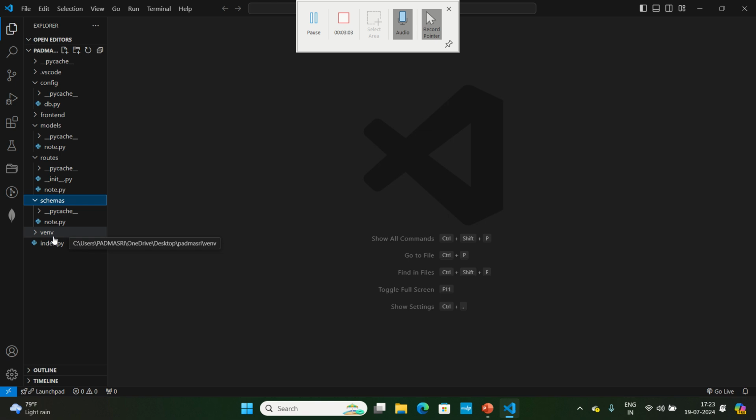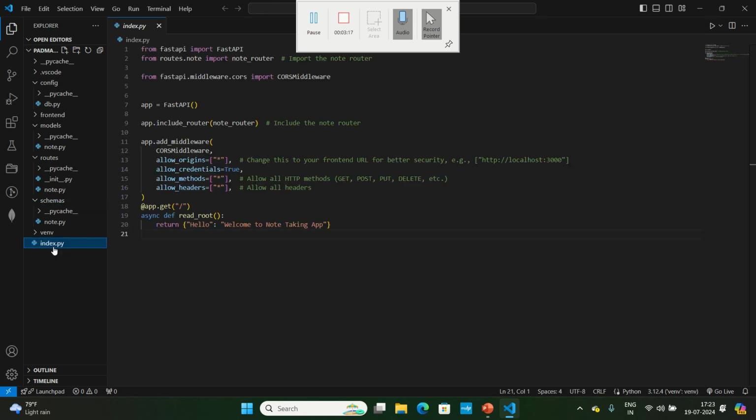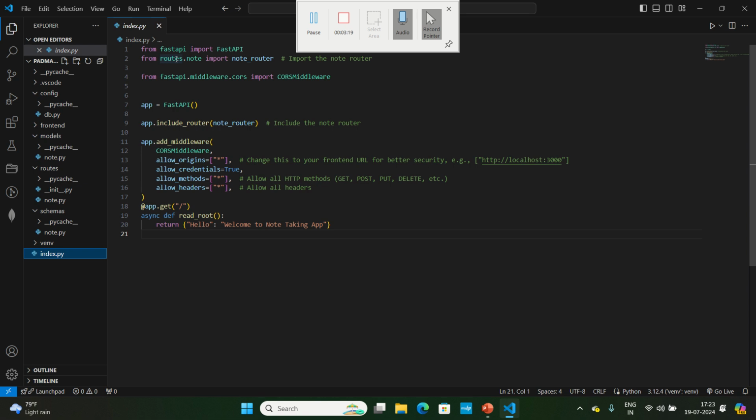Next, there is the environment, which is a virtual environment. Next, index.py. Index.py is the main file in this project. In index.py, there are the FastAPI connections and the starting code of FastAPI.